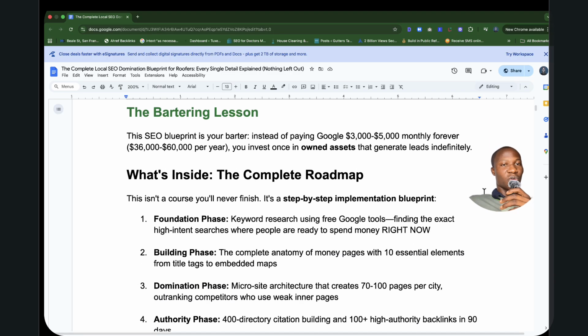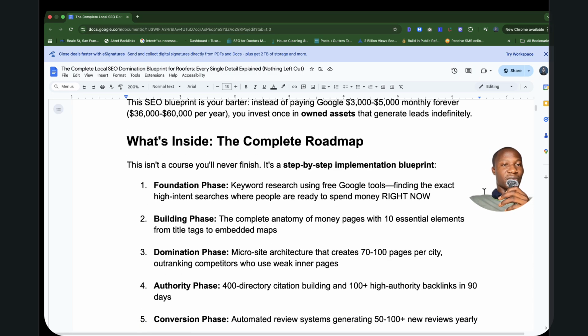And the better lesson you will see here is that the SEO blueprint provides even more than Google Ads or whatever ad spend you're going to be paying, because it gives you organic, qualified, highly targeted leads in a high-paying ticket niche that is going to pay you what your money is worth. So imagine spending 36 to 60 grand per year. You invest once in an owned asset that generates leads for you indefinitely.